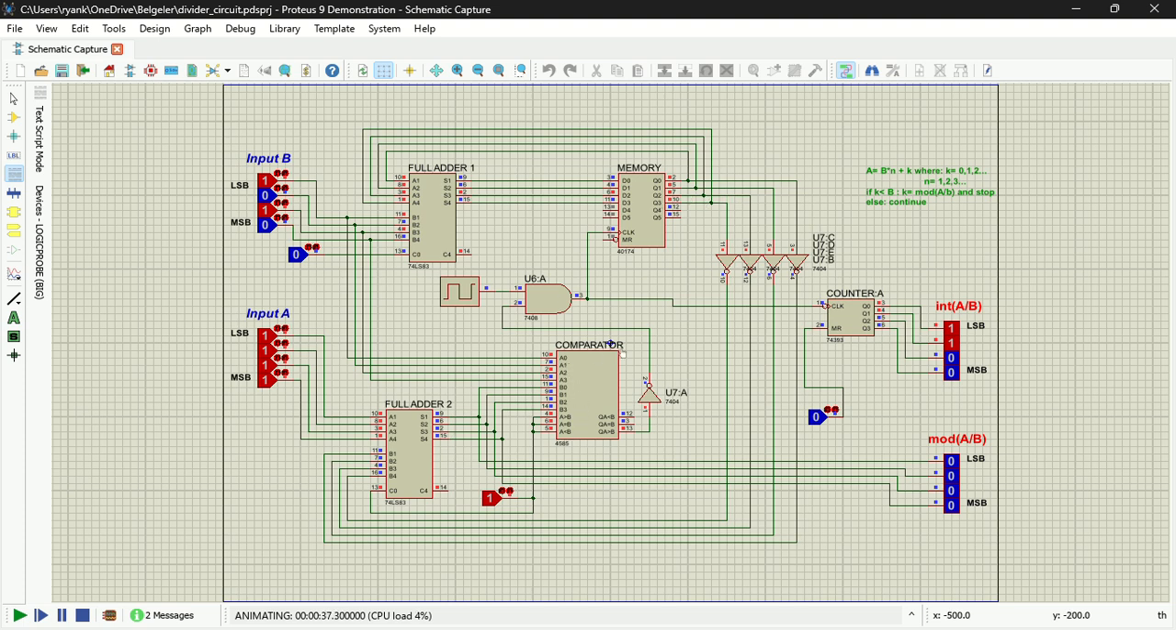Now let's talk about the comparator. The comparator checks to see if the stopping condition has been met. When that happens, it sends a signal which cuts off the clock, thus stopping the entire loop from running. Lastly, I'm going to talk about the counter. The counter keeps track of the number of times that I've added B to itself. Okay, so that's the whole logic of the circuit.